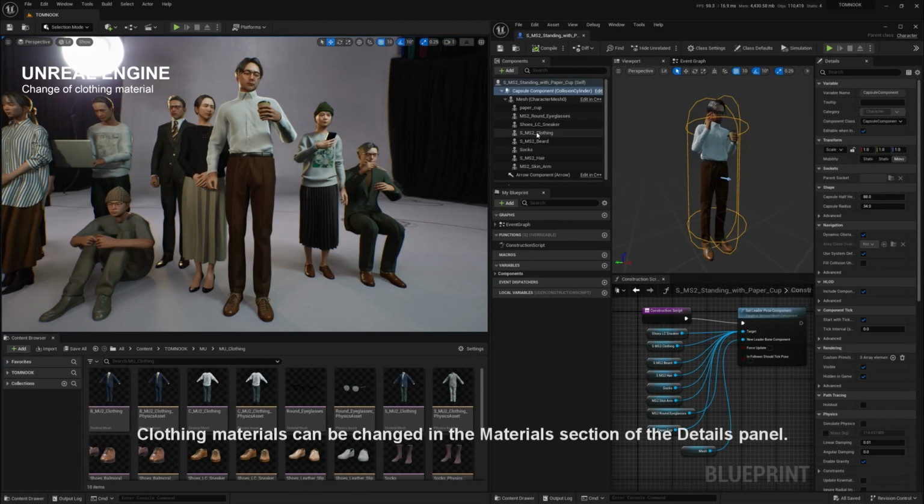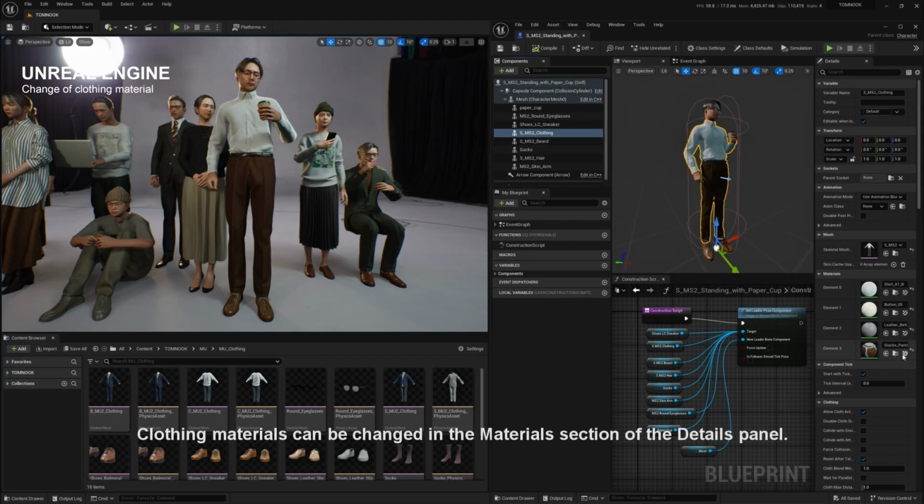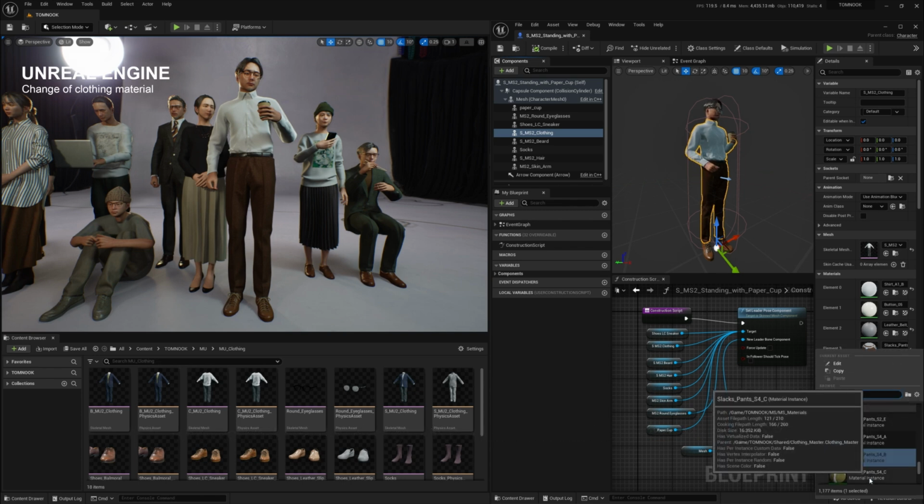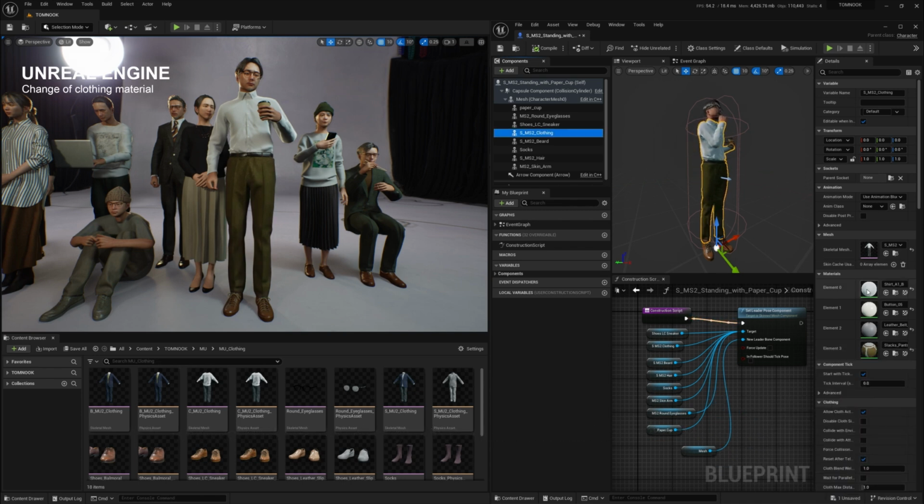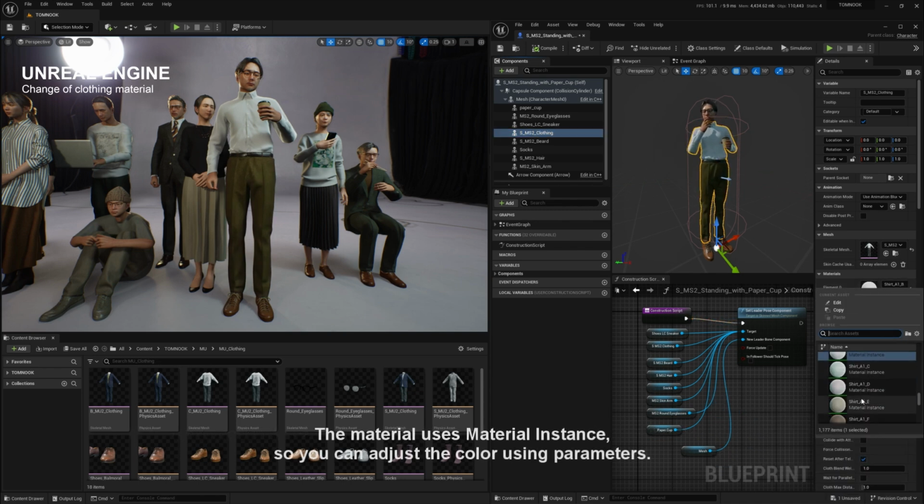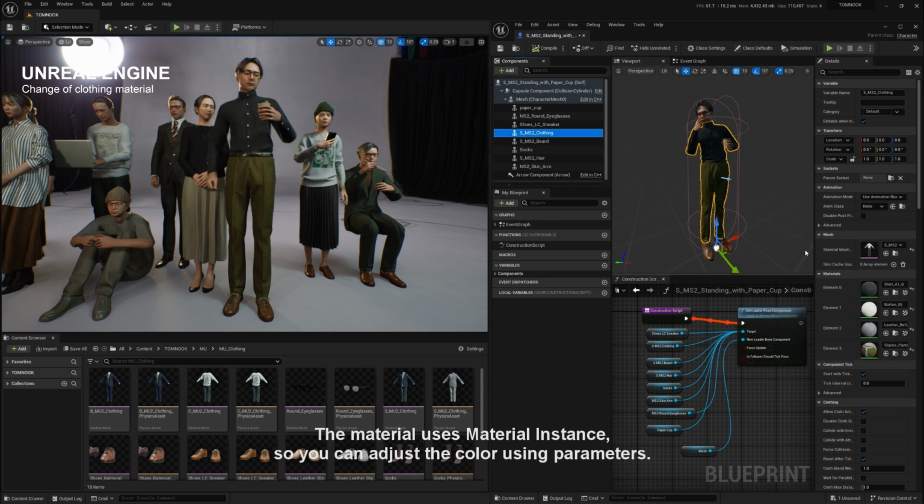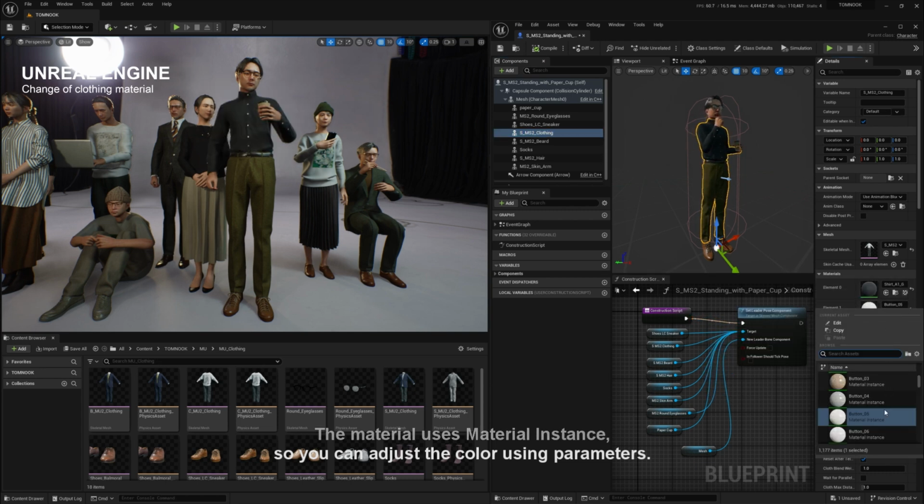Clothing materials can be changed in the Materials section of the Details panel. The material uses material instance, so you can adjust the color using parameters.